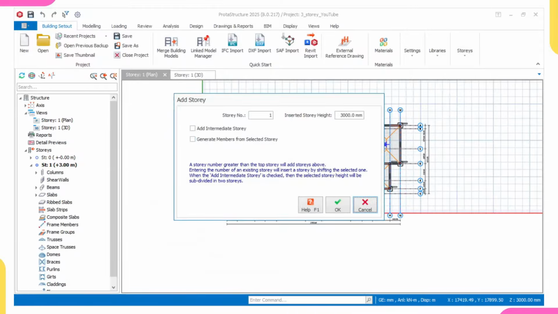Once I click on insert story, what is the number of story I want to insert? 4. Don't worry, it's 4. We are designing for a 3-story residential building, so if you design 3-story, you insert 4. If you are designing for 5, you insert 6. I'll then click on generate member from the selected story, which is story 1. Then I'll say the story height should be 3000 millimeter, and click on OK.